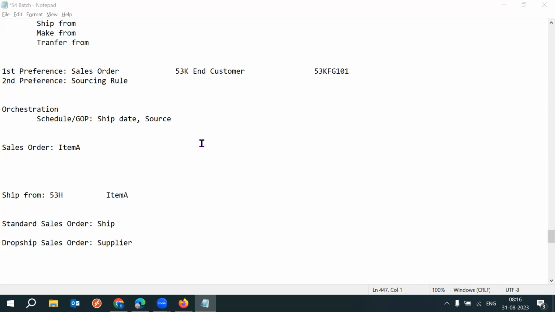Fine. So, clear, right? How the system is going to work in Fusion, if you have a sourcing rule in place and if you don't have a sourcing rule in place, how the system will work, understood, right? Yes. Yes, sir.